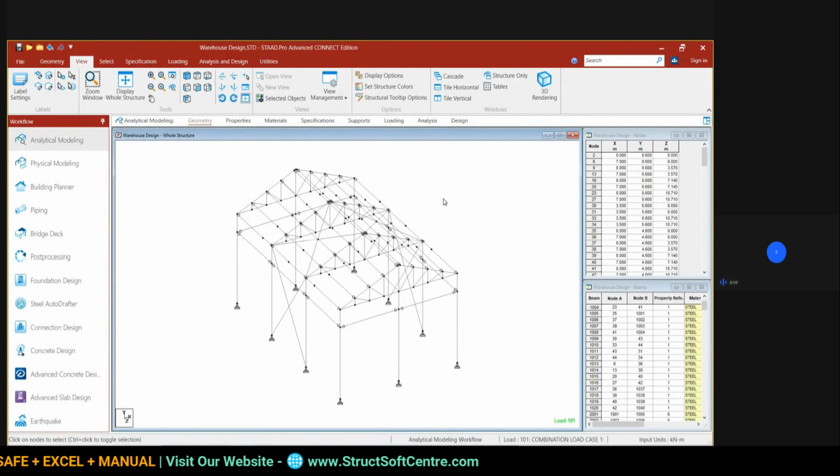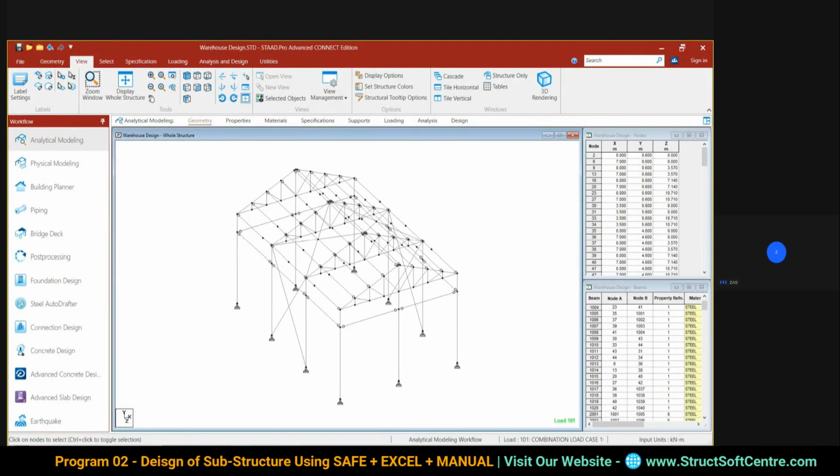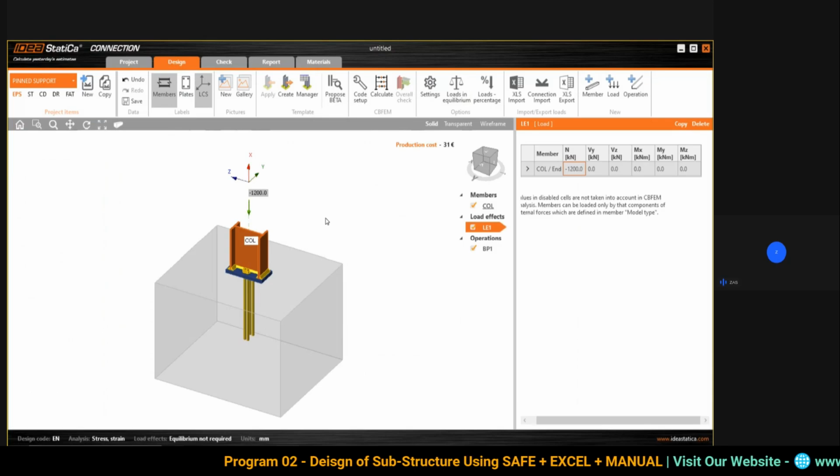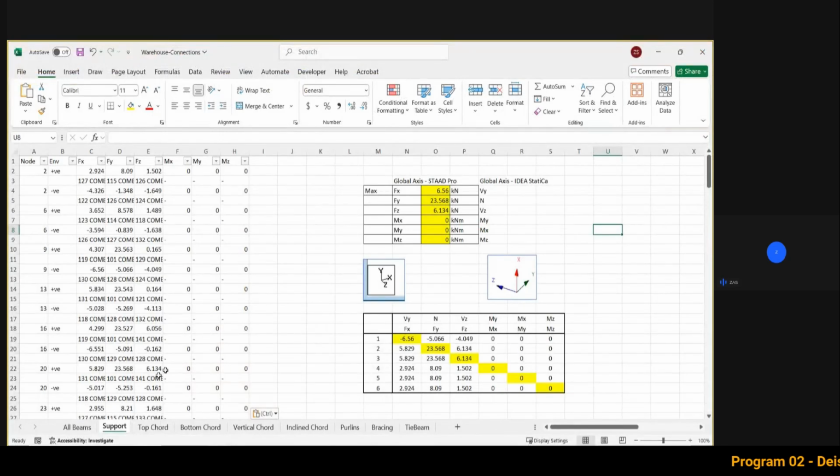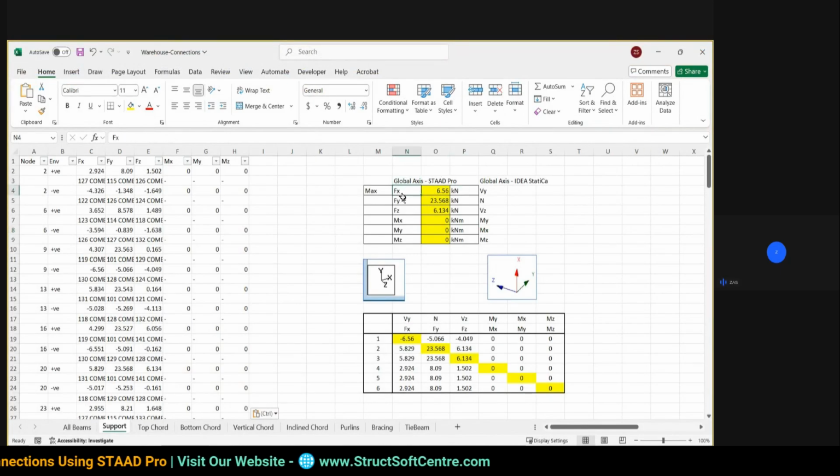This software is prepared by Bentley STAAD.Pro, where you have the y-axis upward, and this IDEA StatiCa is prepared by some other company where you have x upward. But don't worry, I have given the solution over here. You can see this is my Excel, which we are going to use to take the load from Excel to our IDEA StatiCa. So here I have global axis in STAAD.Pro: fx, fy, fz, mx, my, mz.